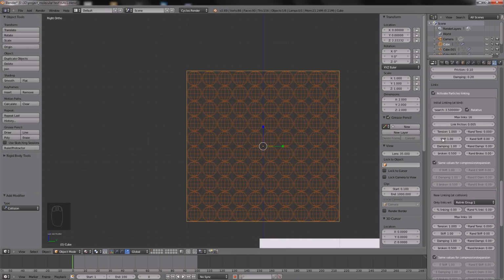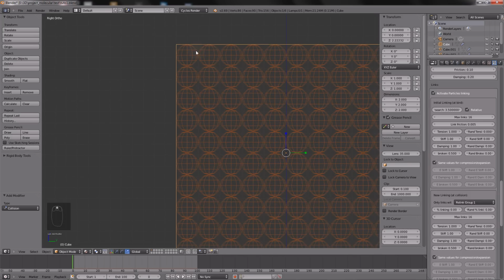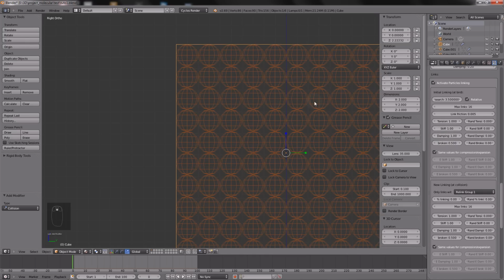The stiffness is how hard the link between particles is. It means the constraint tries to keep the distance between the particles always at the same distance that was set initially when the particle was created. So a stiffness of 1 is the maximum stiffness, so they try to keep this distance as much as they can.